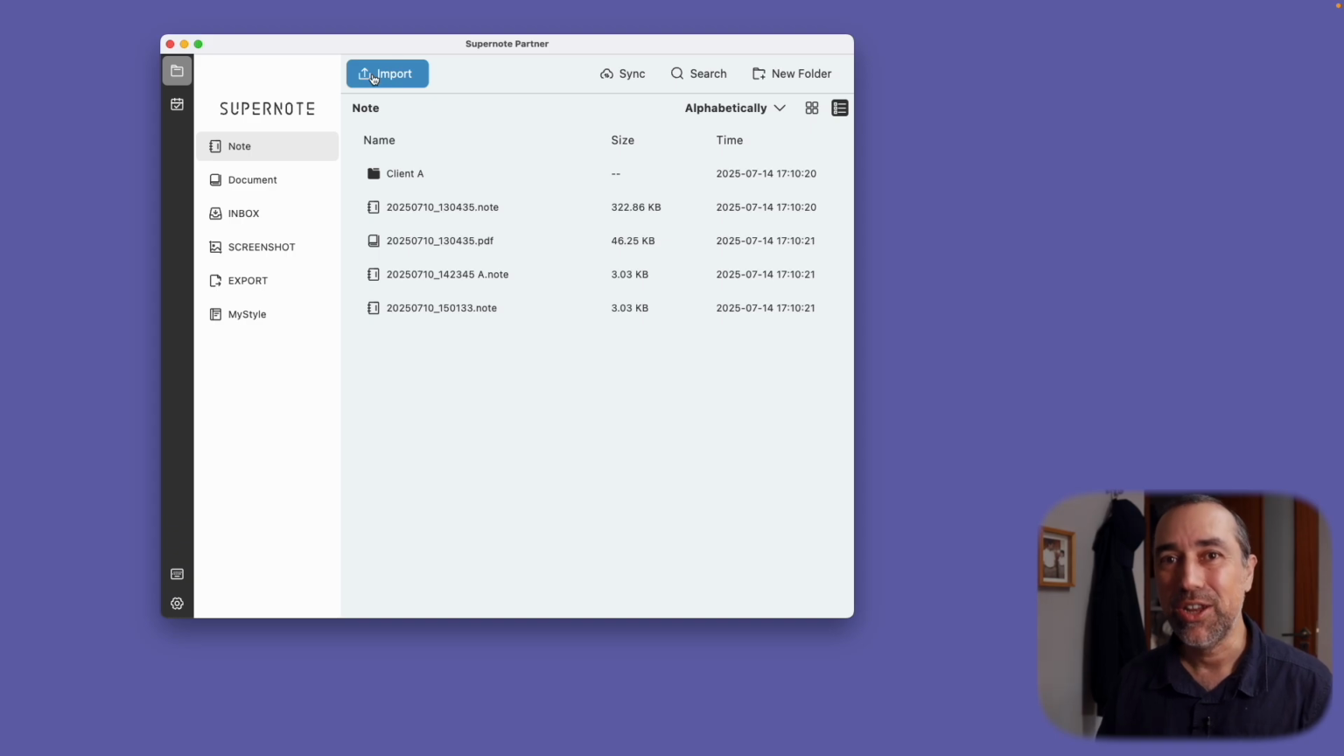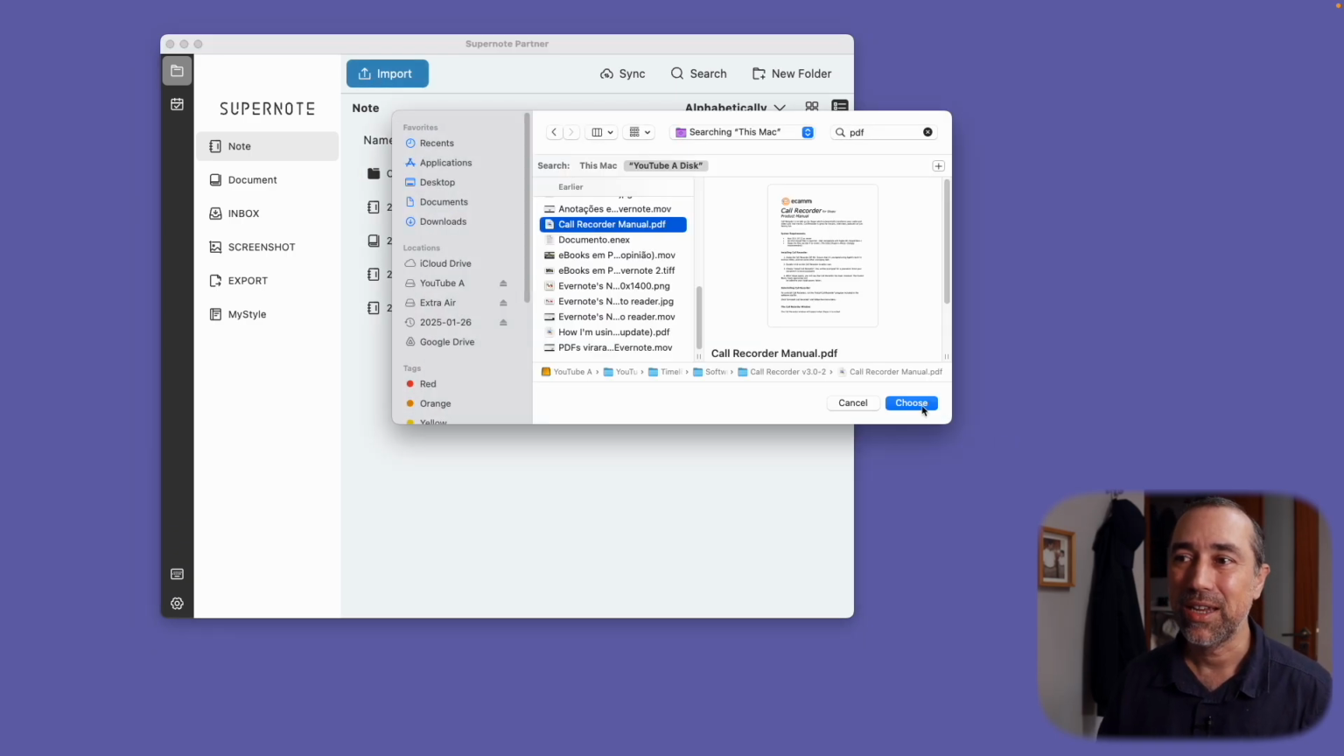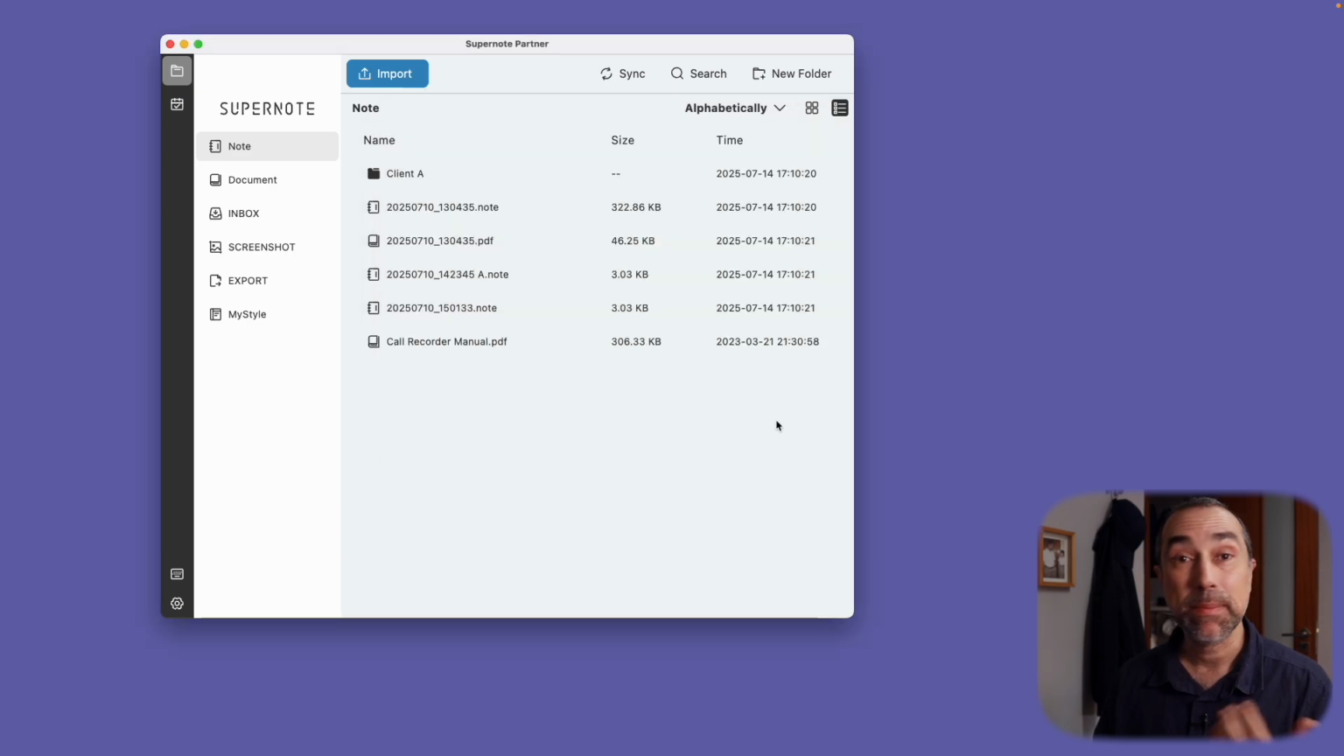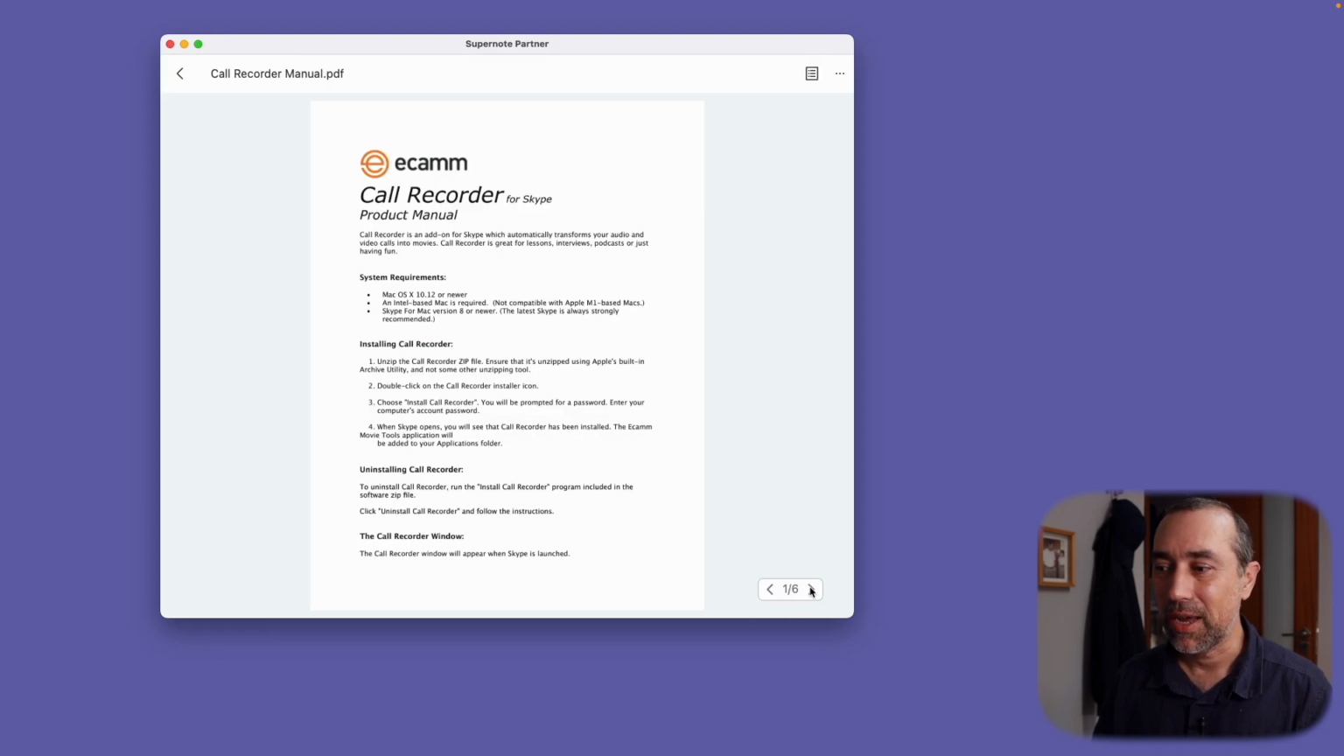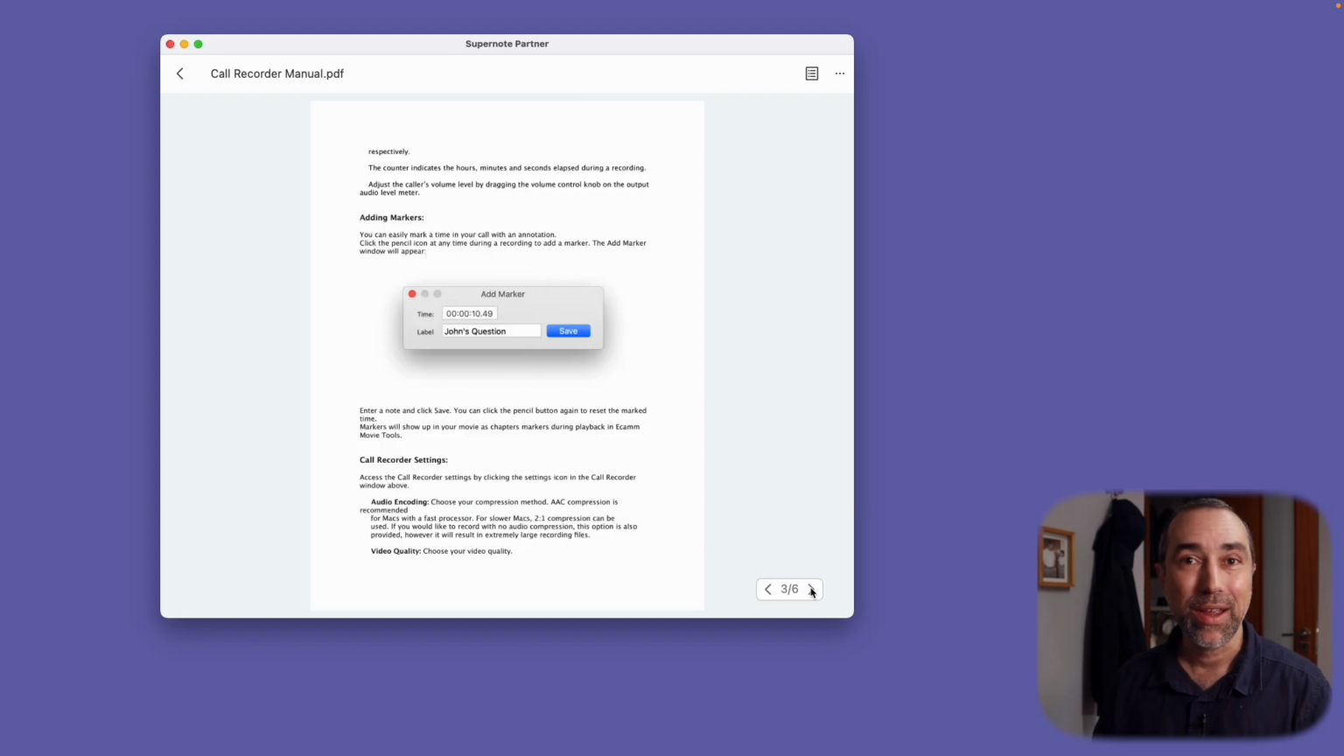Okay. The second thing I like about this app, oh, and of course, you can import, you can send notes to the Supernote using the app. So if I click here, I can choose, for example, this PDF. I'm uploading the PDF and now here it is. So I can click here and take a look at that PDF. Again, you can only view, but it's something.